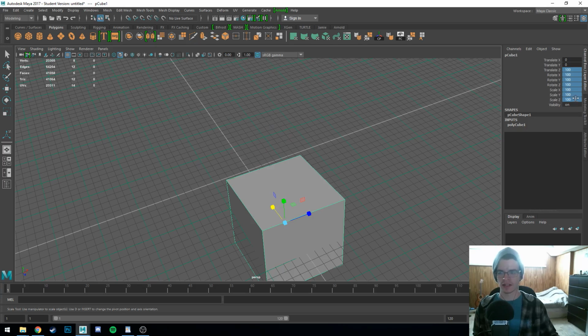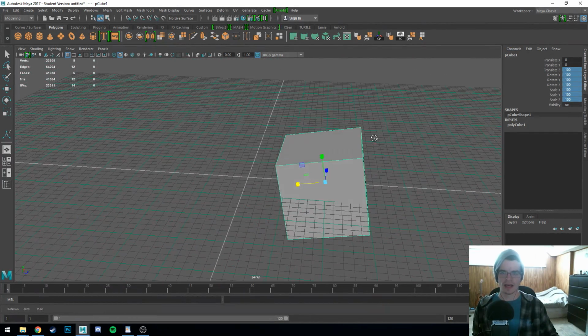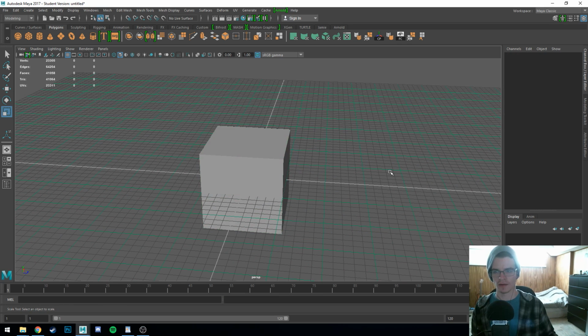So it's rotated. It doesn't look like it's rotated. Oh yeah, there you go. See, it's rotated a bit, it's translated, and it's to 100 scale. So that's always something helpful to use. And it goes away when you don't have anything selected.